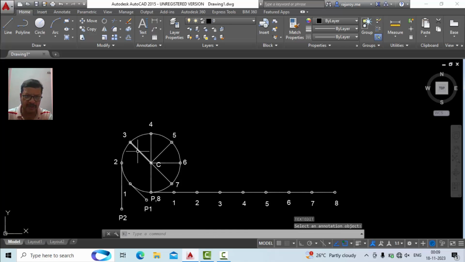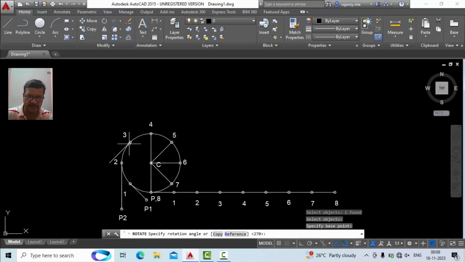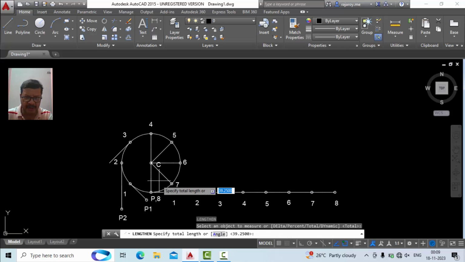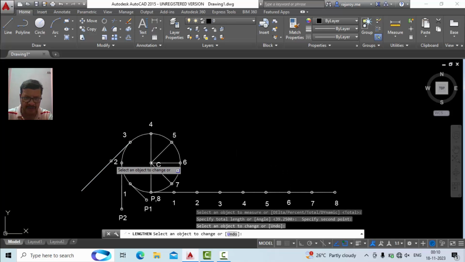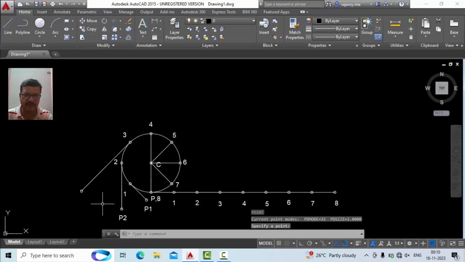Next, here also you have to repeat the same procedure. Now convert this normal as tangent by rotating this to 90 degrees. Now you have to set this length equal to the length of P to this point 3. For that again go to lengthen command, len, enter. Total length is equal to this point to this point, and select somewhere here, then automatically we will get that length here. Then name this as P3.